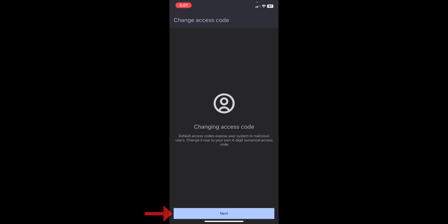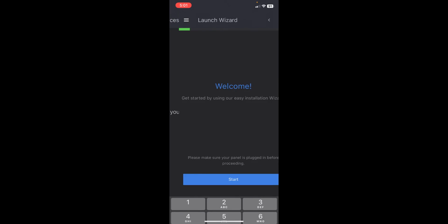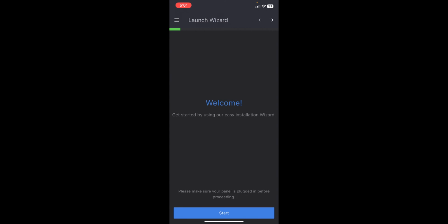Now we can change the access code. So we're going to put in 3333. We're going to verify it, 3333. And you'll want to remember that code as that's how you're going to access the programming for this through the installer application. Okay, so that is all set up. It's going to bring us through an installation wizard. We'll press start.